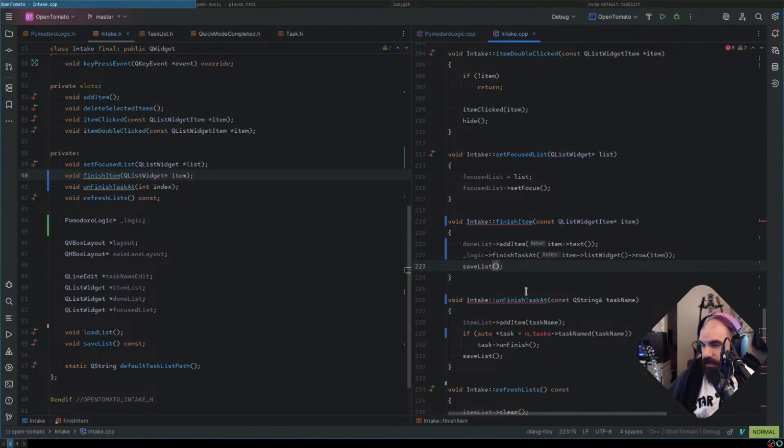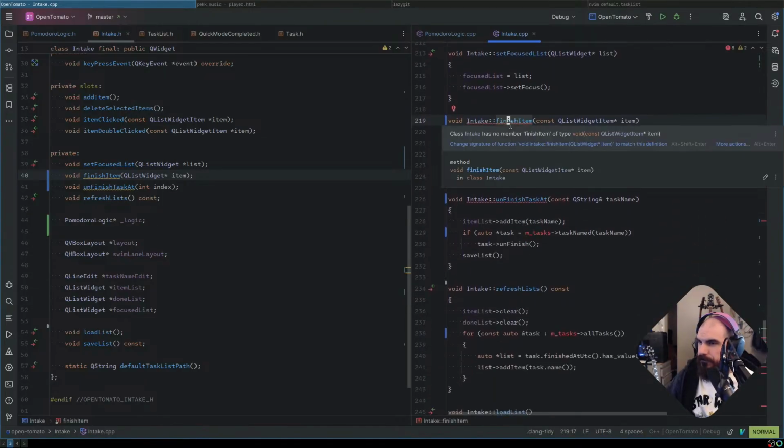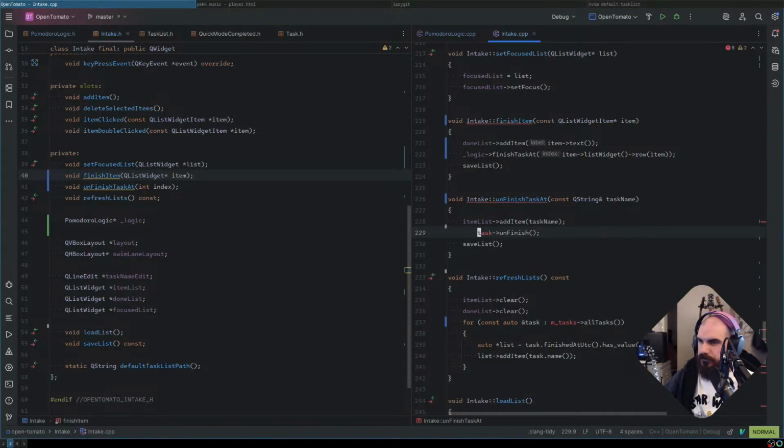And then the save list, saving and loading the list, would also be in that controller. That's really what makes sense. Unfinished task, and it's the same thing. Logic, unfinished, item, list widget, row.